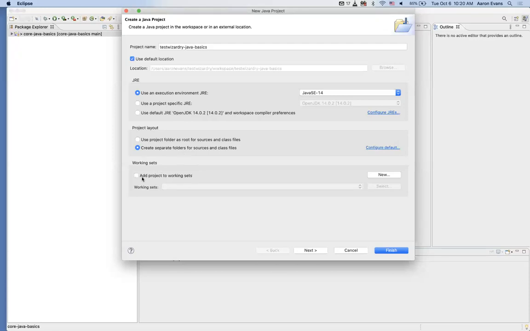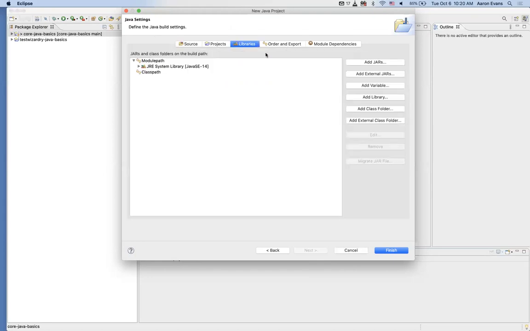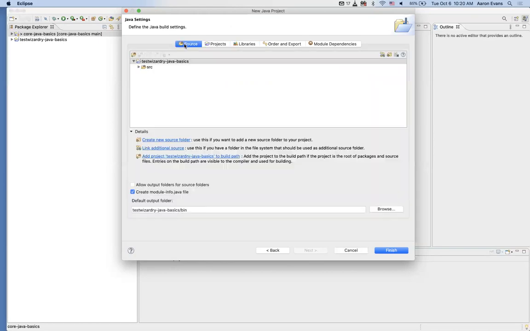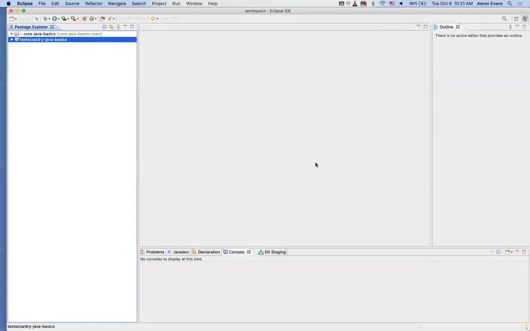All right, and do you want to have a working set? That's a group. Now, click on Next. This allows you to set your Java settings. You can add libraries, you can have multiple project dependencies, you can change the source folder. For instance, you can add different things to your build path. We're not going to do anything here. You can just click Finish. It says create a module-info.java. Just ignore that for now. We don't need to create a module.